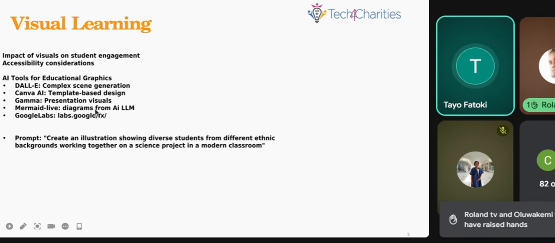So there are different tools that can help you. There's also another tool called Gamma, which is for presentation visuals. You can just give it a prompt like I just did, create an illustration showing this, and instantly it shows you the visuals that match that.